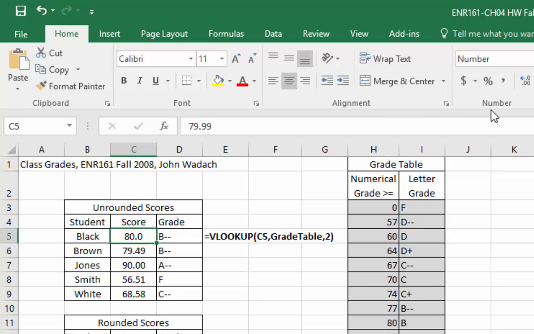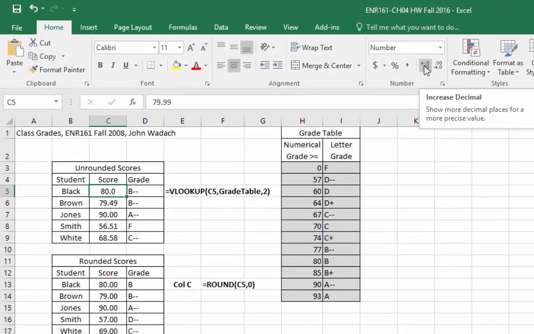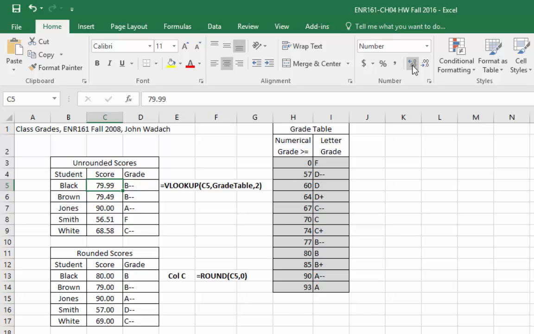Okay, now here's the little thing. Although we've reduced the number of decimals to 1, we haven't changed the number. So I increased the decimal. It's still really 79.99, which we can choose to display to one decimal place. But that 0.99 is still haunting Mr. Black. So maybe he shouldn't have come late that one day, or maybe he shouldn't have forgotten to do the last problem on the last homework.